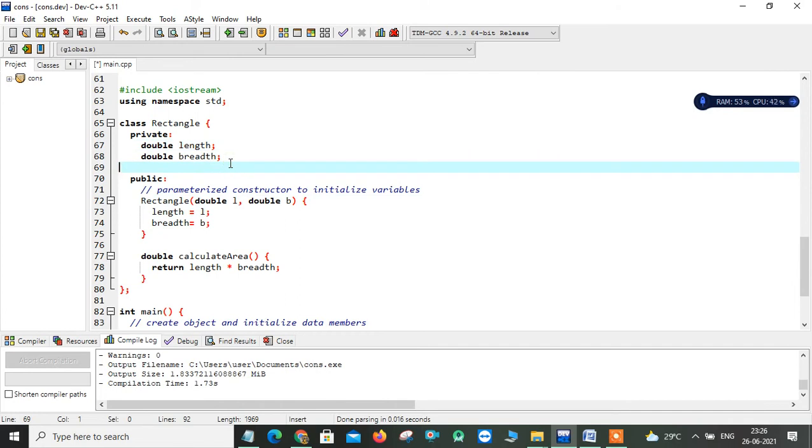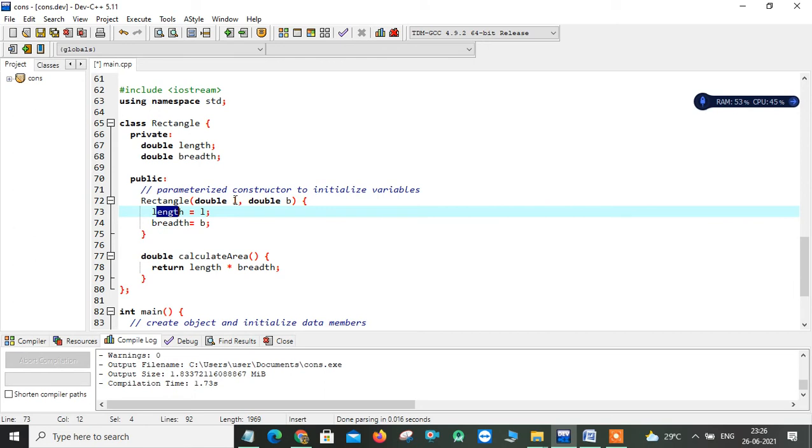So when an object of this class is created, simply see, length equals L. Whatever value I am passing is assigned through this L, and the second value is assigned to your breadth B. Now this is a method with which you calculate the area of this rectangle, by using the length and breadth passed by the user at the time of object creation. After this my class is closed.